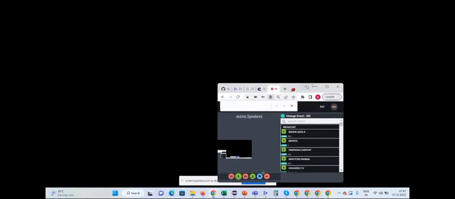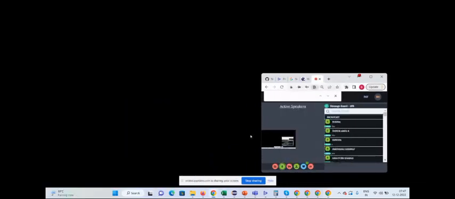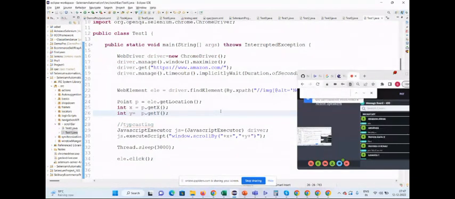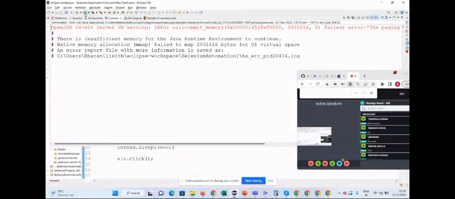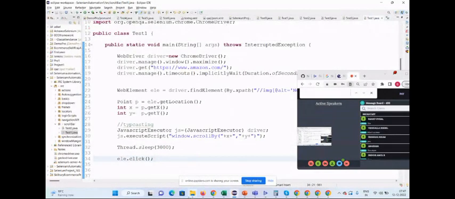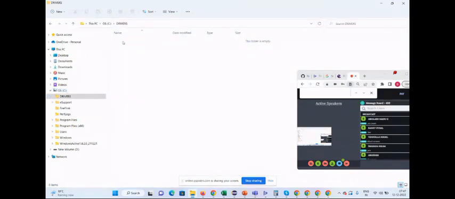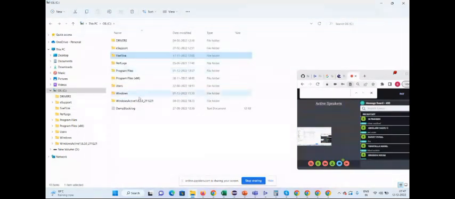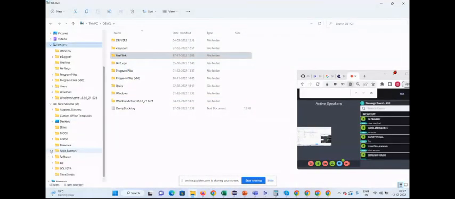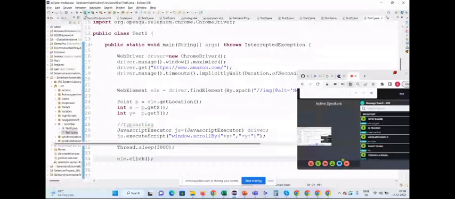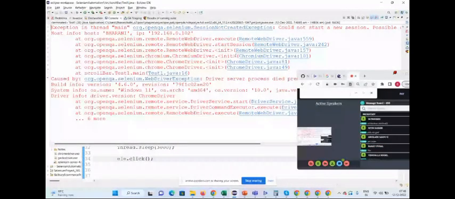Why is it going black screen? What happened to this? Are you able to see the black screen, everyone? Wait, let me check. Let me run it again. Oh, okay. There is no space in my system. Oh, one minute, guys. One stupid issue. I have to delete something or else it will not run. What to delete? Everything is important.